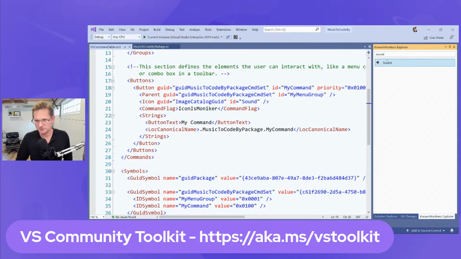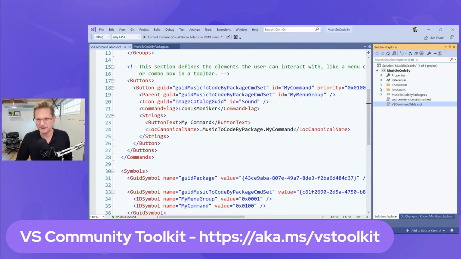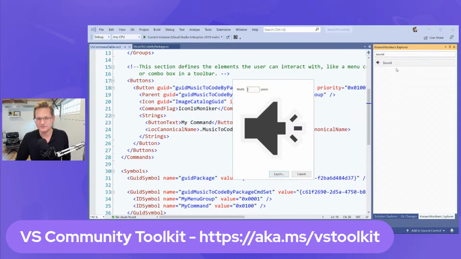This is the known moniker explorer. I want to use this as the icon for my extension. Right now, the icon we're using is just the default one that you get with the template. But I want you to use the exact same one. So the one here called sound. So 90 pixels, we're going to export that.